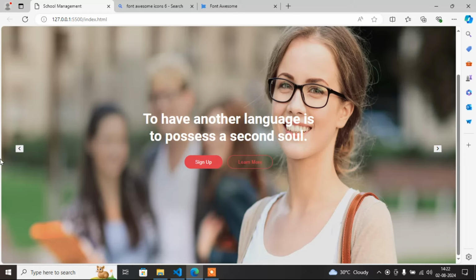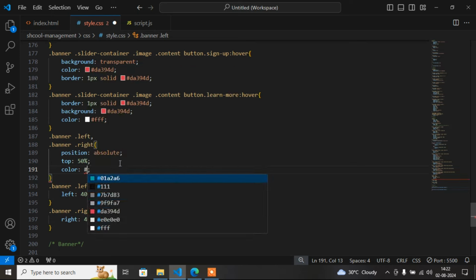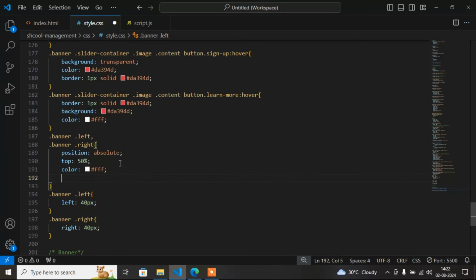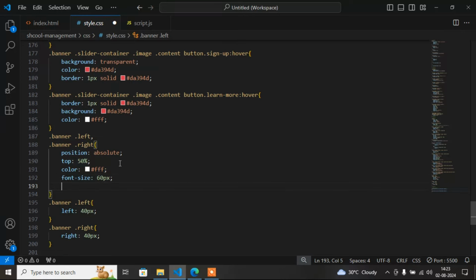Now I will add some more CSS which is common for these two buttons. The left and right properties are different because left will be the left position and right will be the right position, so I added them separately. But some common CSS for each button I will add here. The color is white, and I will add the font size of this icon, which is 60 pixels, and cursor pointer, which I already explained.